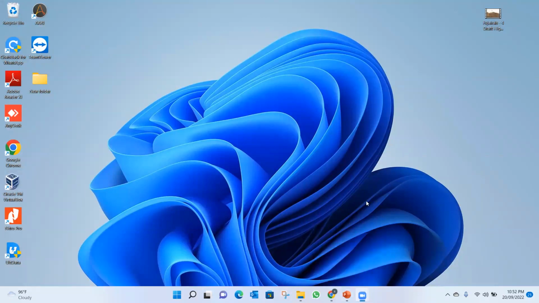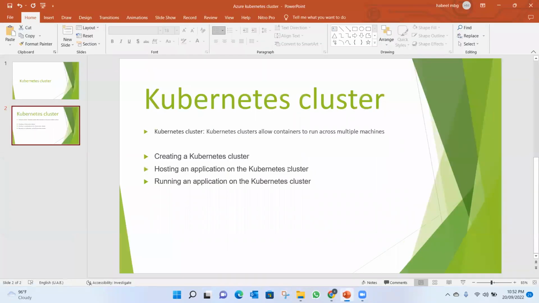Today we are going to discuss Azure Kubernetes cluster. Kubernetes clusters allow containers to run across multiple machines. That means we can run our application on a number of virtual machines, up to 1,000 virtual machines. So you don't need to worry about the failover option of our applications. Everything automatically this Kubernetes cluster will create. We just need to add our application into this Kubernetes cluster.